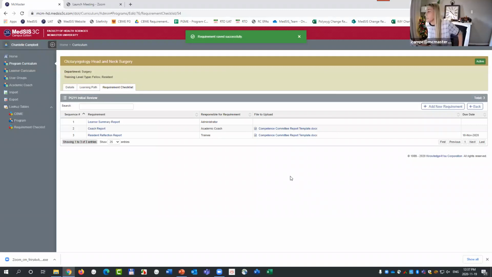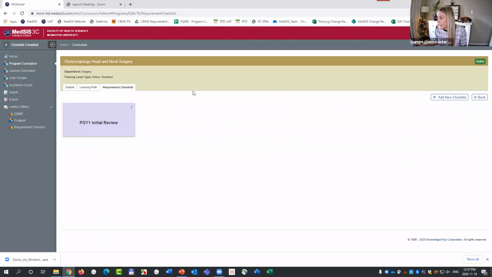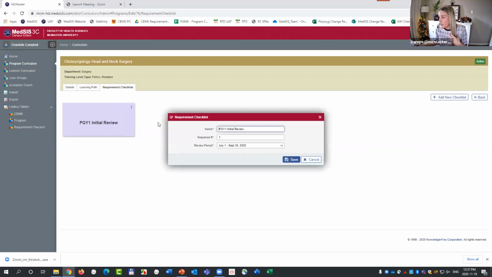So now it looks like this. Okay, my initial PGY1s only have 3 things that need to be reviewed. This is good to go. Now I can apply it to my residents. I'm going to go back out of here and click these little 3 dots. Just be careful when you're clicking here. If you click delete, it will delete this. If you click edit, it's just letting you edit the details. So if you decide, oh, I didn't name it something very good, you can go in and do that.